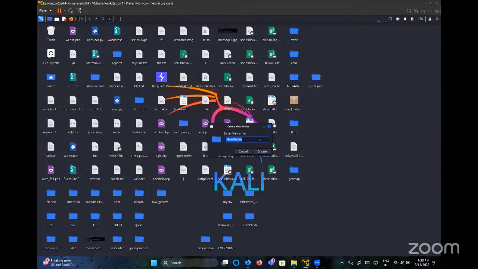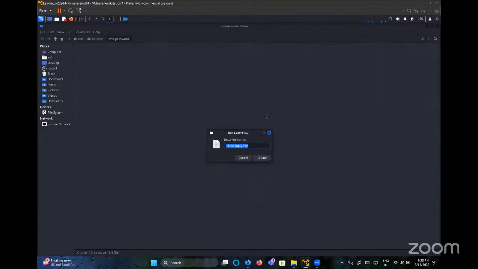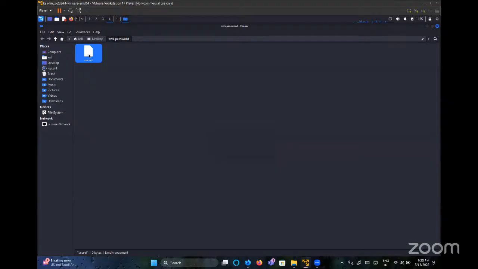And the name of the folder is, let's say, networking password. Okay. And this is my folder. Now I'm going inside this folder and here I'm making a file, create a document, empty file. And now for this file, I am giving it the name secret. This is my secret file. And here in my file, I am just typing something.